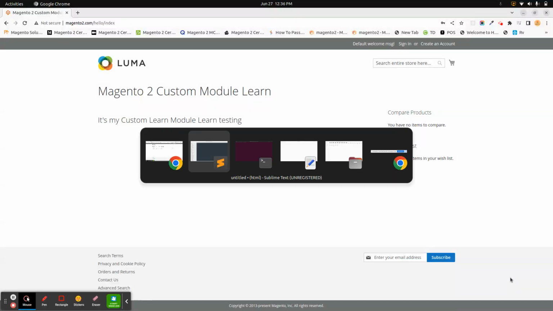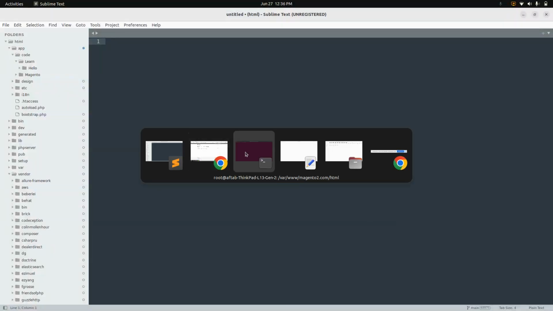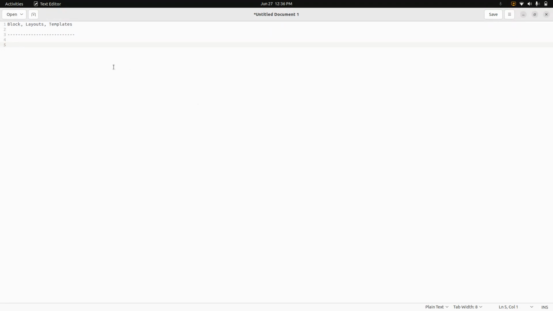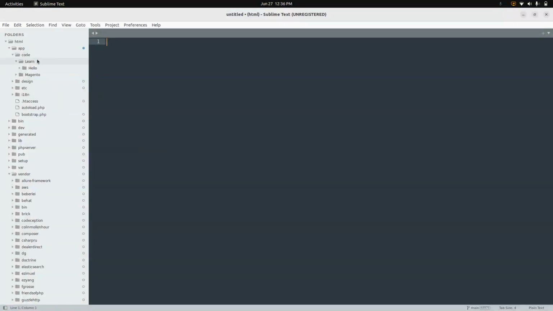Hey guys, in this video we will learn how to create template, block, and layouts. If you don't know how to create the module, you can watch my previous video, so you can easily understand how to create a module, and then inside the module how to create block, layout, and template. So let's start.